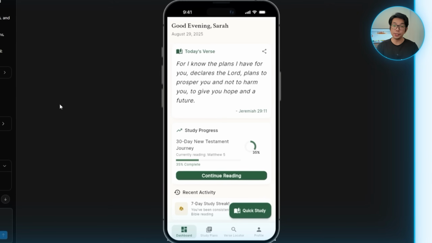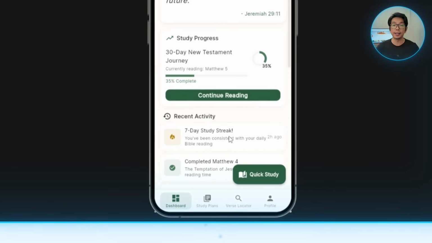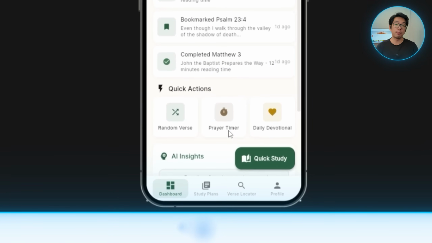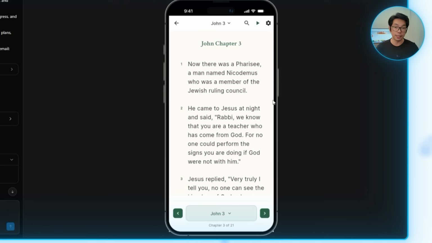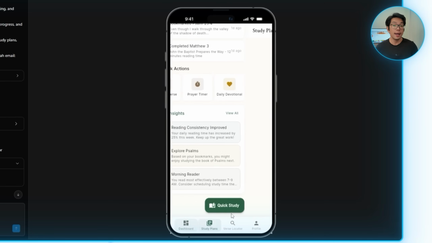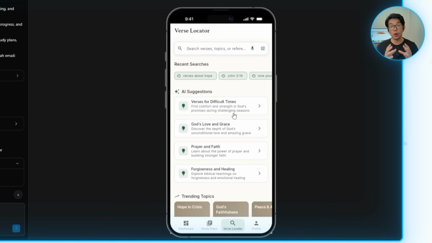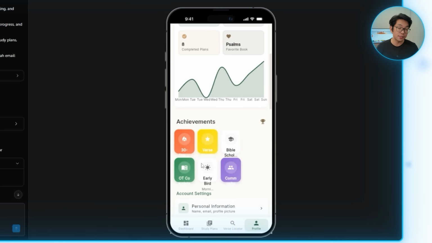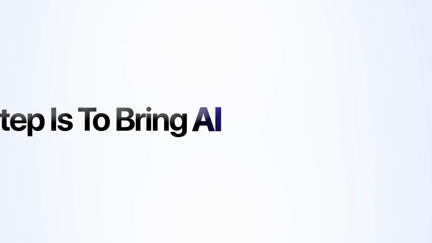And as you can see, our app loads with a clean structure, and the nav bar here clearly displays 4 main sections: dashboard, study, plans, and verse locator, along with, of course, profile. Each tab here is clickable, giving me a preview of how navigation will flow once the features are indeed added. And this gives us a strong visual of the overall app design and where everything will live as we continue developing. All right, so now that our foundations are set and ready to go, the next step is to bring AI into the app.